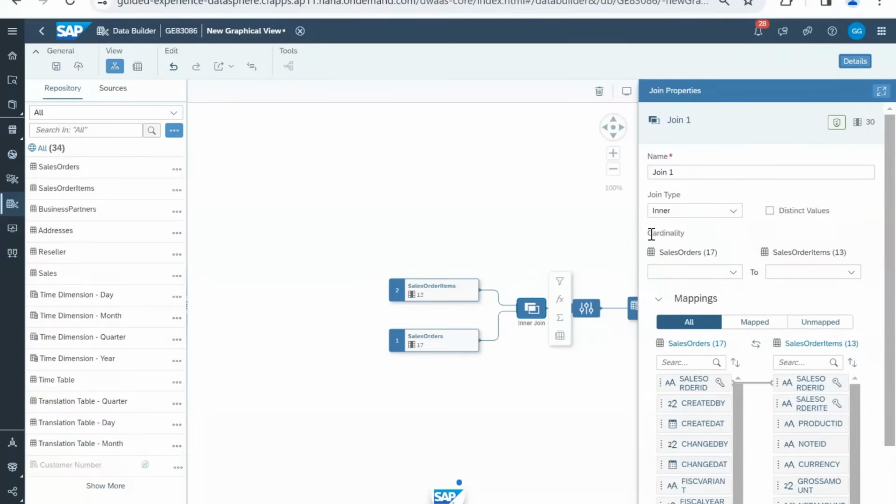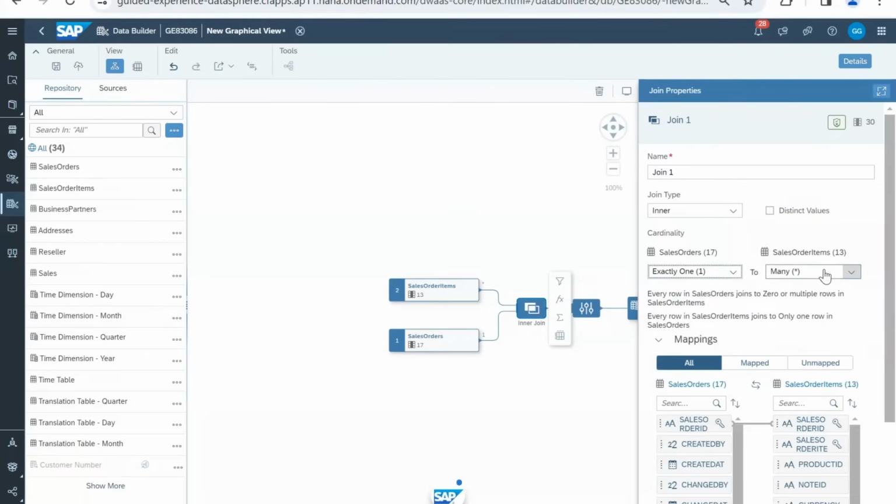You can select your cardinality based on how both of the tables are related to each other, whether one record in the sales order table will have exactly one record in the sales order item table as well, or whether one record in this table, so exactly one, can have many records in the sales order item table. So that is how you can define the cardinality. Because this is item level, it will have more records, so that is why I have selected many in this case.